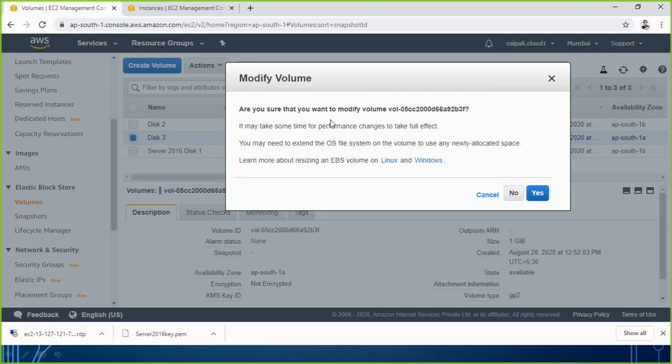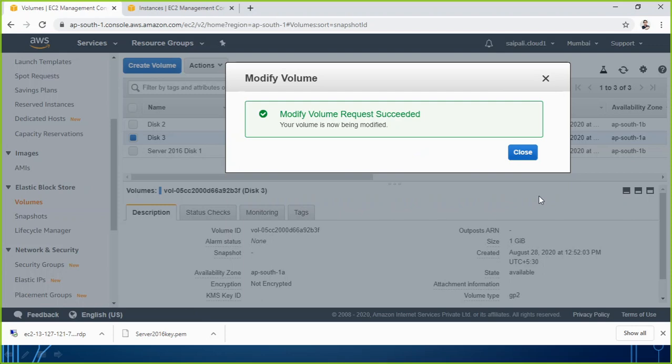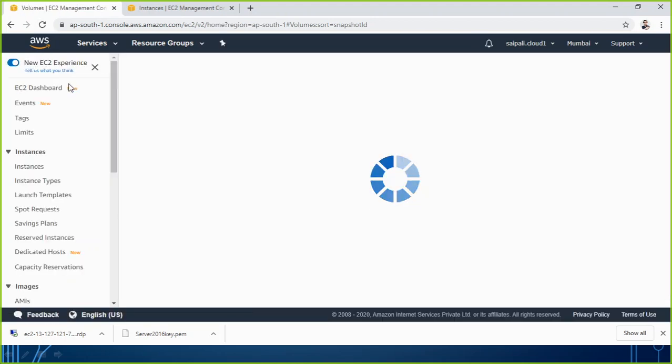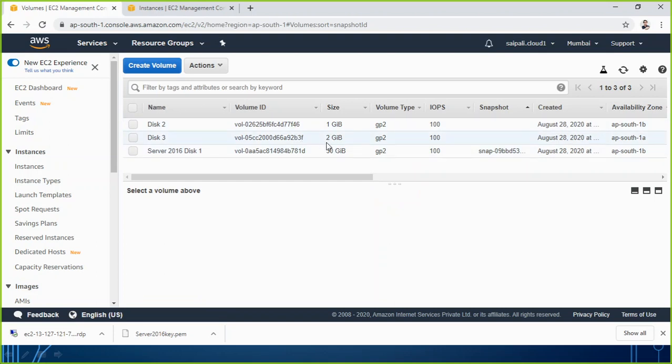It is asking me, really, do you want to modify that volume? It may take some time. It can generally take up to even 10 to 15 minutes depending on the size of data and size of the volume. You may need to extend the OS file system on the volume to use any newly allocated space and so on. So I'm saying, okay, no problem, go ahead with it. Click on close. So what I did, I have tried to extend it. Let me refresh it once. So now you see the size has become now 2 GB.